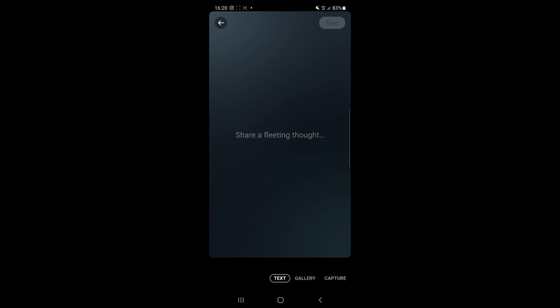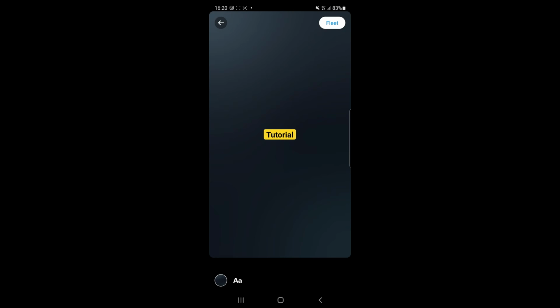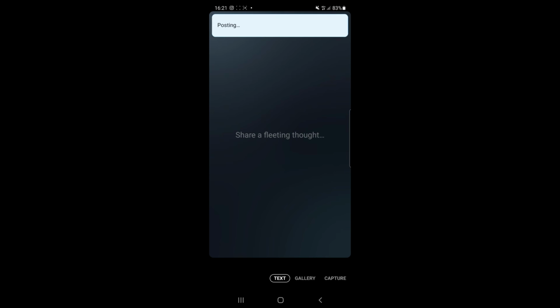If I go to text now, I can share a fleet. For this example, I'll just put tutorial, and then you can make it bold. You can change the color and all things like that. Once you're happy with your fleet, click on done, and then click on fleet in the top right corner. That will post a fleet to your timeline.